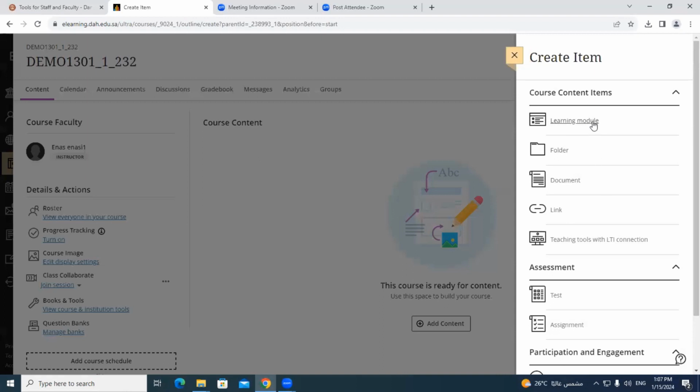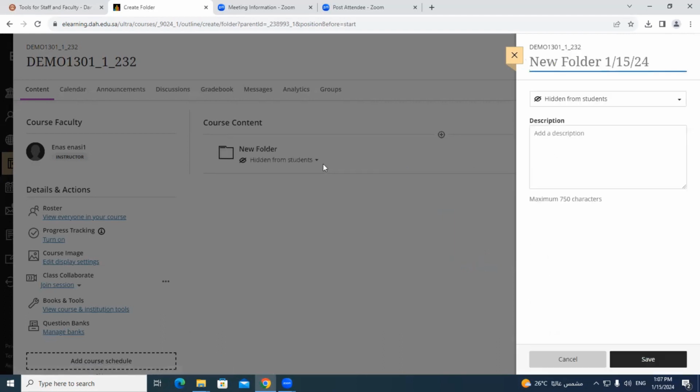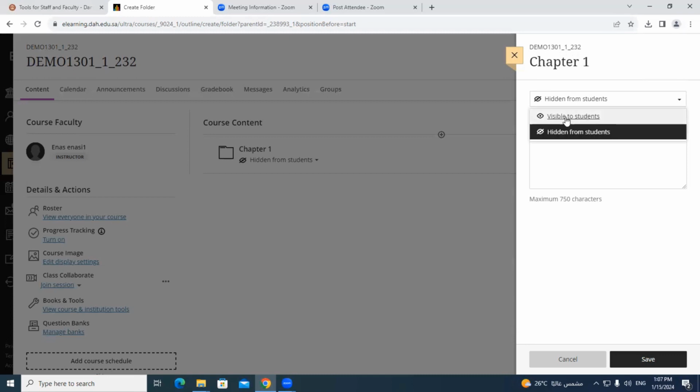I will see several options here on the right side where I can create a learning module. This is something that we will cover in another session, inshallah. We can create a folder. A folder is similar to the folder that we have on our desktop PCs, where you create a folder, you give it a name, for example, chapter 1. And for any content I need to create in Blackboard, I'm required to choose hidden from students or visible to students.